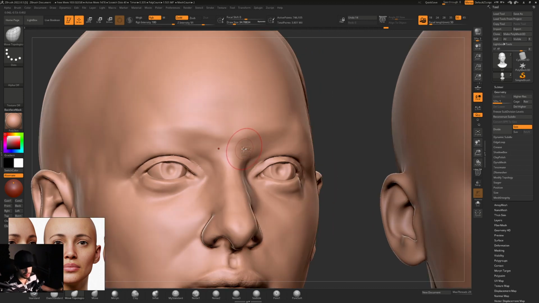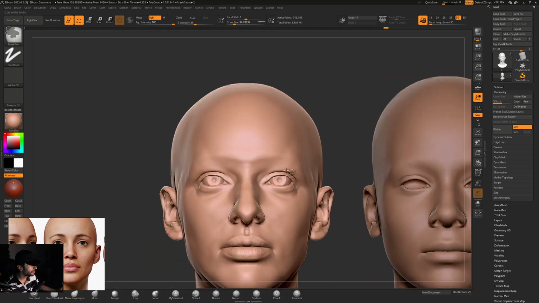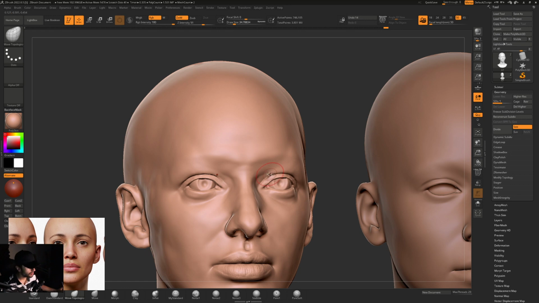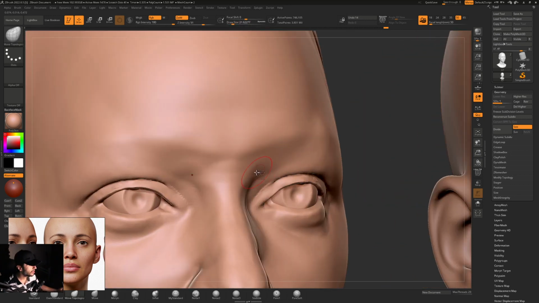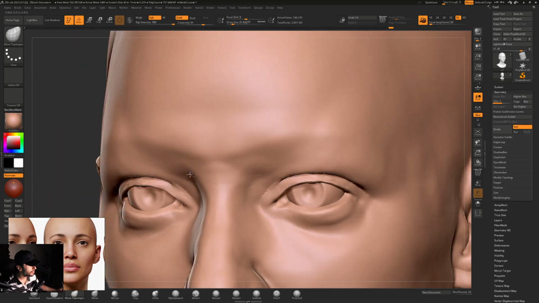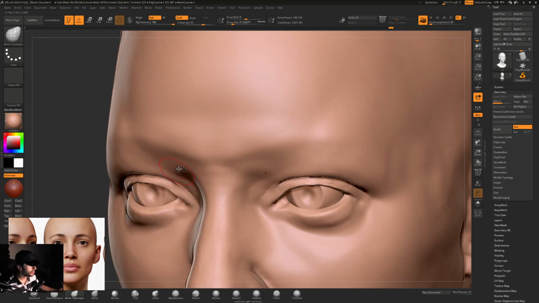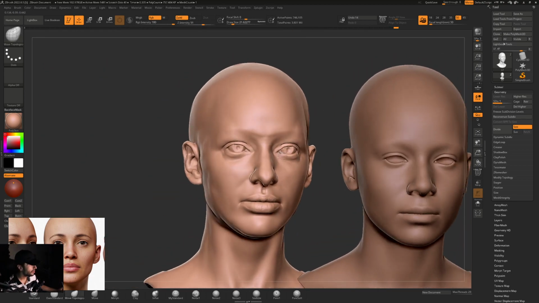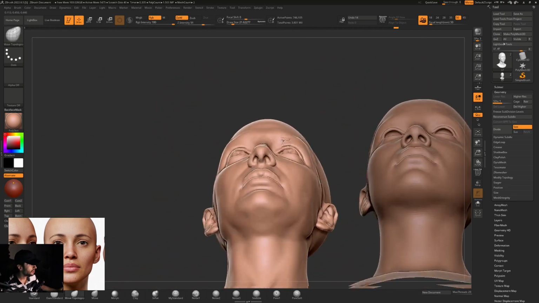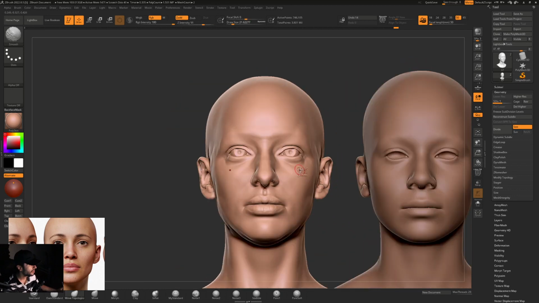I noticed that you don't use smooth. Is this so as to not remove skin relief? Yeah, I use morph brush. You're referring to the displacement map, right? Yeah, I use morph brush because I don't want to smooth out all those pores and little details underneath it.